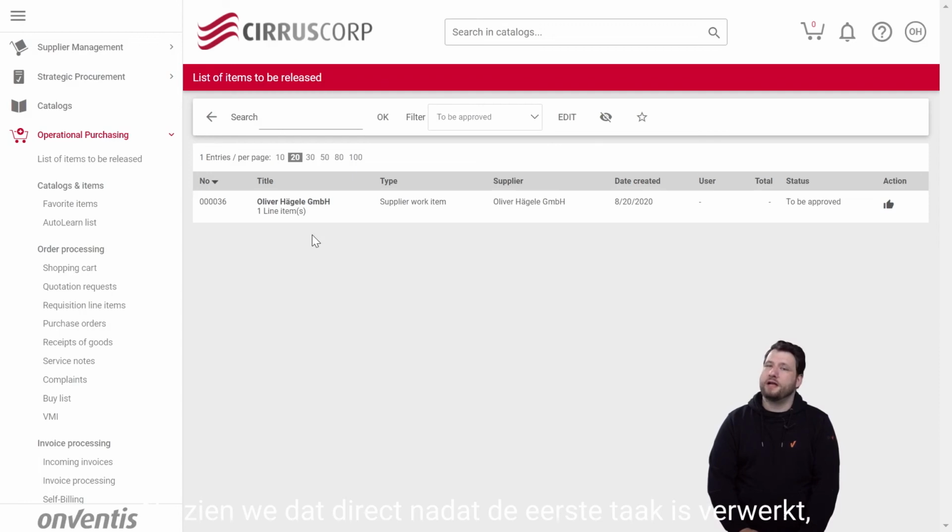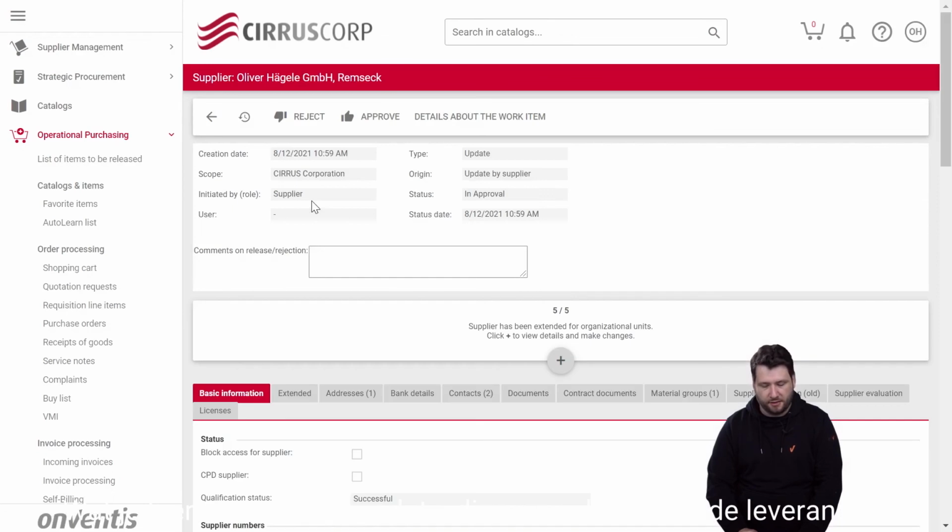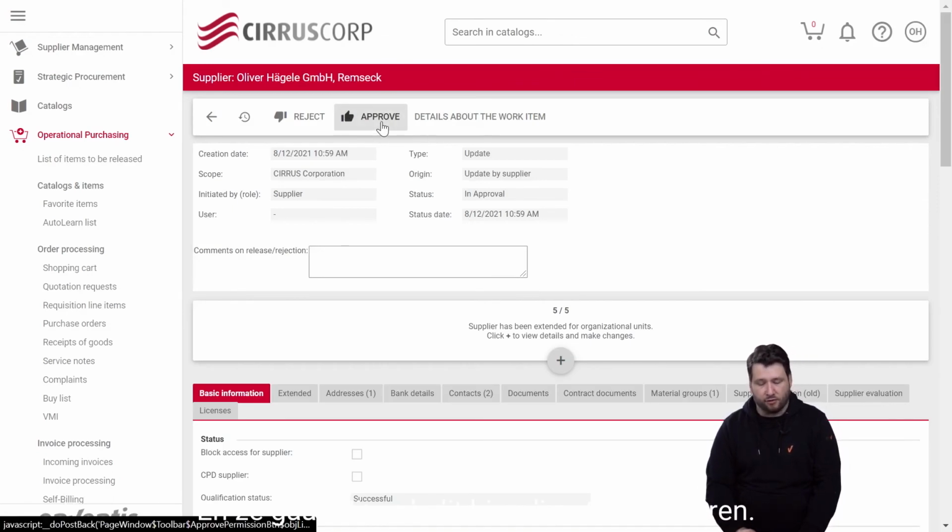Now we see that directly after the first work item was processed, the next work item directly gets activated and also the optional approval is started. What you can see here now is the update which was made by the supplier, and I'm also going to approve this directly here.